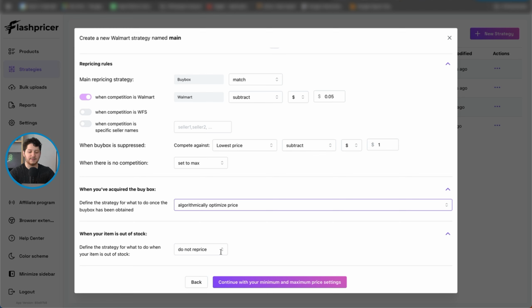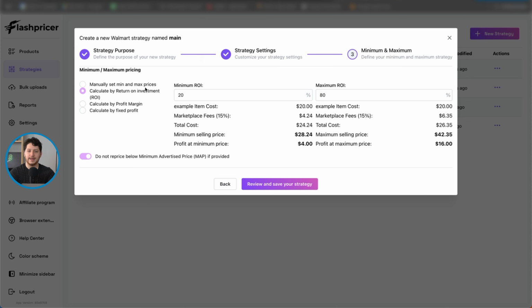Lastly, when your item is out of stock, choose do not reprice. You can also set it to your max. So whenever you're selling it, if the buy box price changes, it will set it to your max, ensuring that you're not selling it for a lower price and missing out on profit. So you can set it right here to set to my max or just do not reprice if that's what you prefer. And then once you're done, continue with your minimum and maximum price settings. Lastly, you need to determine your min and max price.